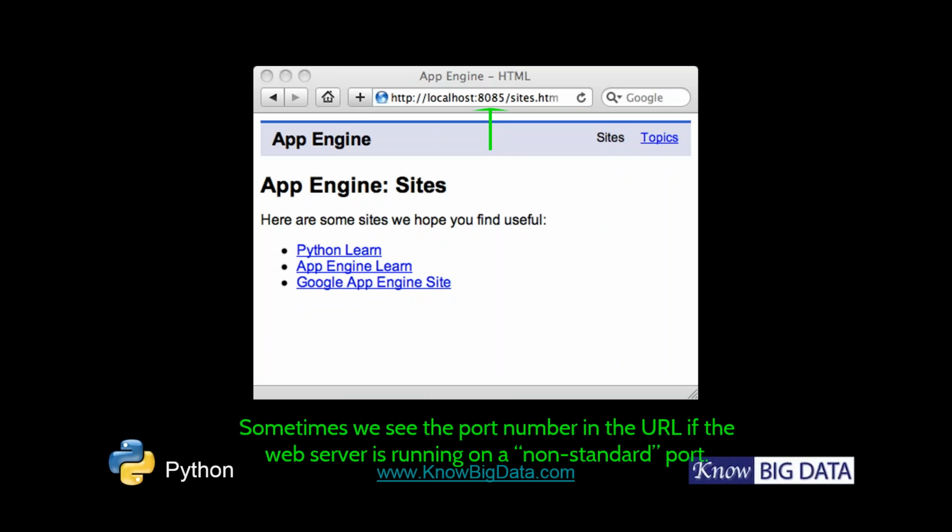Sometimes we see the port number in the URL if the web server is running on a non-standard port. It's not always, but if your server is running on a non-standard port, you see the port number over there. So that's the port number 8085.